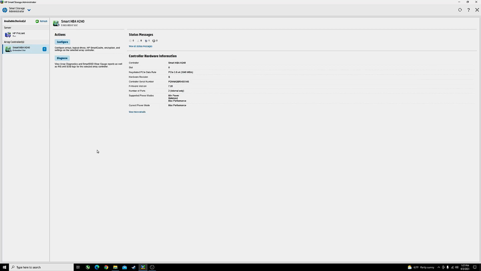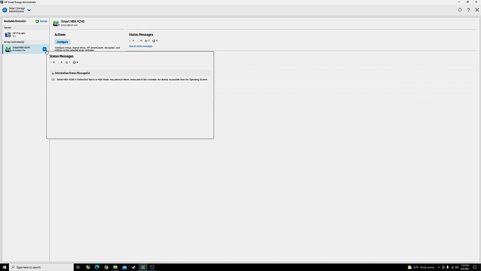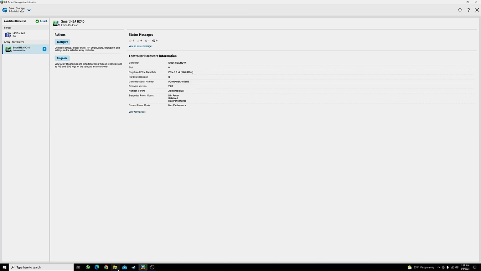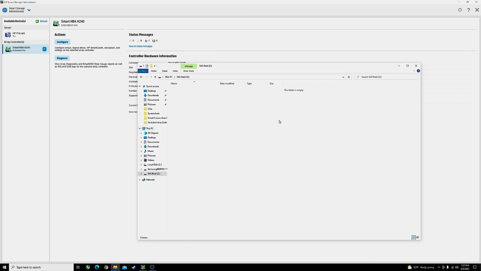So guys, this is the end of the video. As you can see, Windows is detecting my controller that is installed in the PCI Express slot. It has one status message telling me that it's running in HBA mode, so no RAID configuration is detected. But it gives me physical access to the drives inside Windows 10. And actually, yes, I do. I can see them here as being set up in RAID.